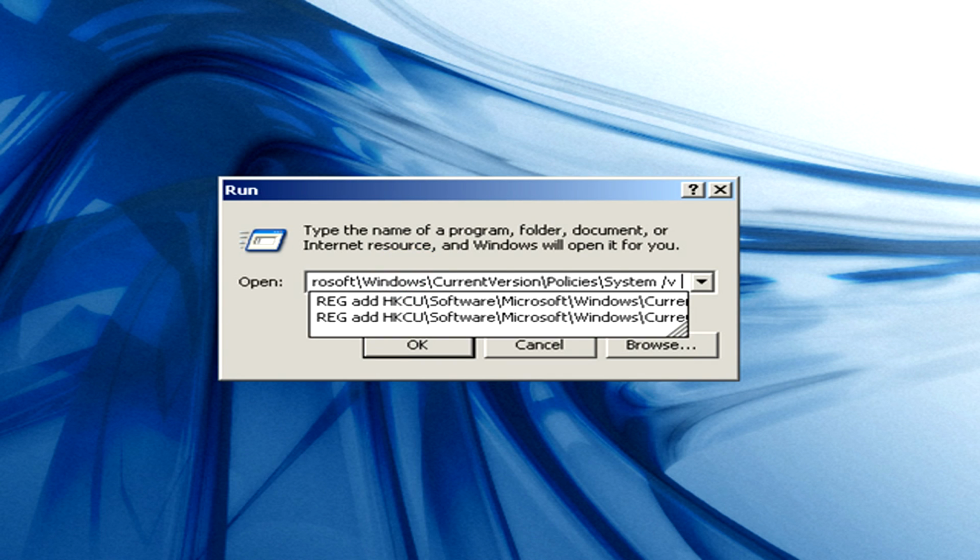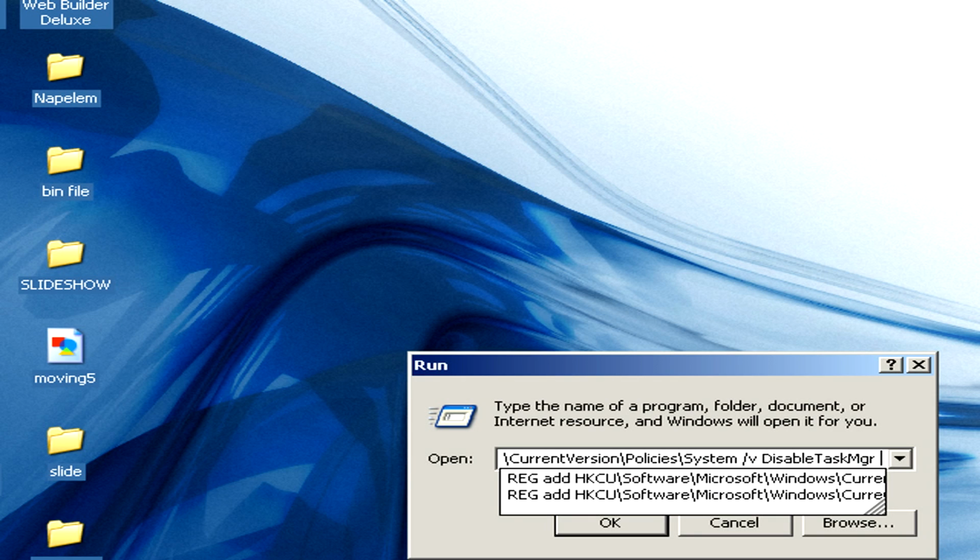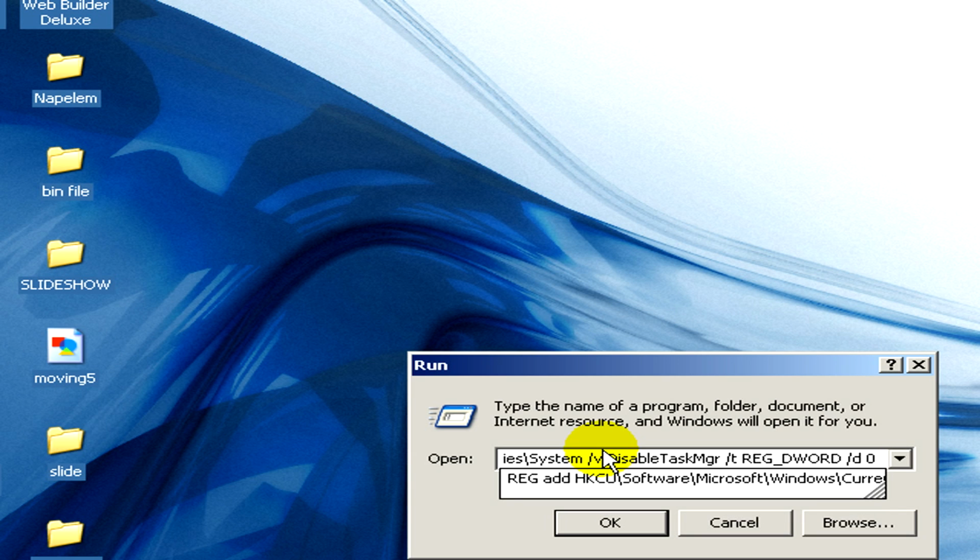/ we / disable task MGR / T reg underline D word / D / 0 / F.